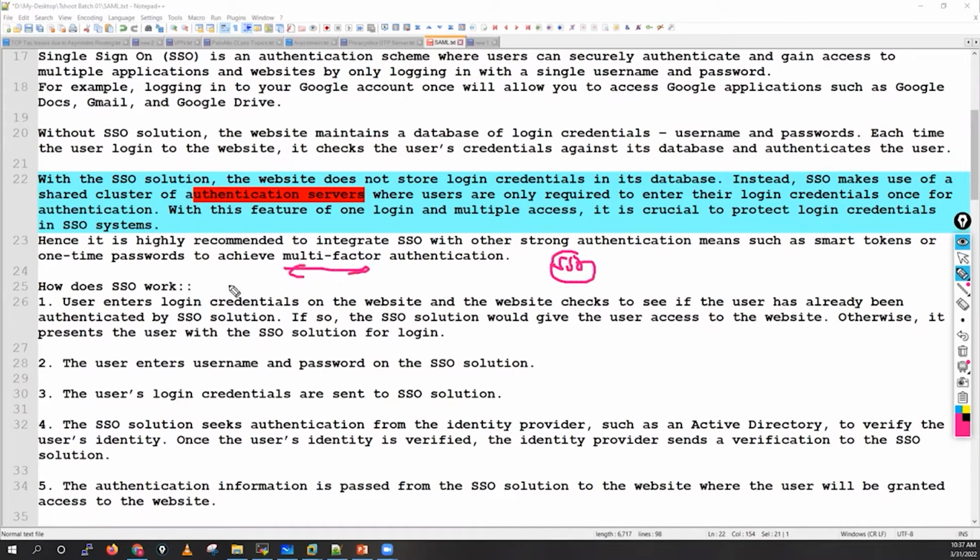Just remember how SSO works. Users enter the login credentials on the website. The website checks to see if the user has already been authenticated by the SSO solution. And how will that website check? It will check with the previous token, if there is any. If so, the SSO solution would give the user access to the website. Otherwise, it presents the user with the SSO solution for the login.